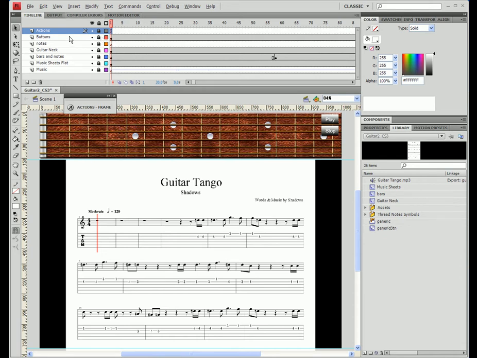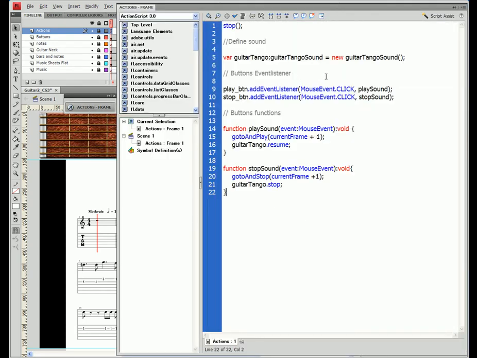Finally, I got another one for the buttons, which are the play and the stop button here, and an action script. Now in the action script there's only a couple of functions for the buttons to start and stop play, as you can see here. So we start off with a stop command. Then we define the sound, which is the Guitar2 sound, that is the actual MP3. Then that has been given a linkage as Guitar2 sound.